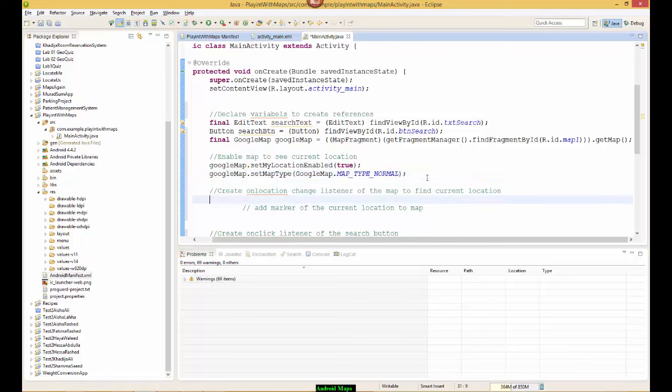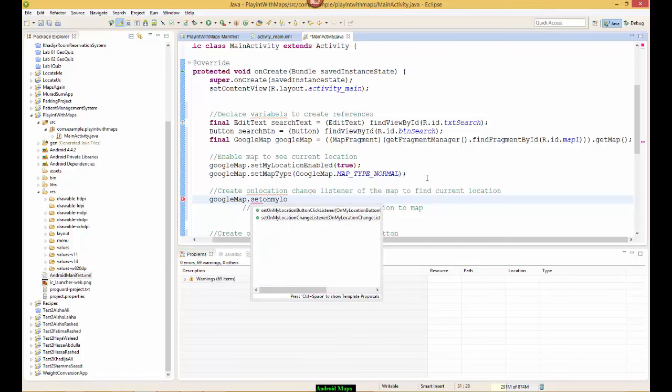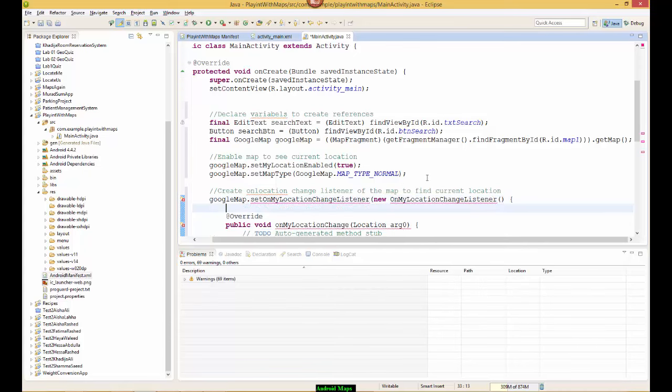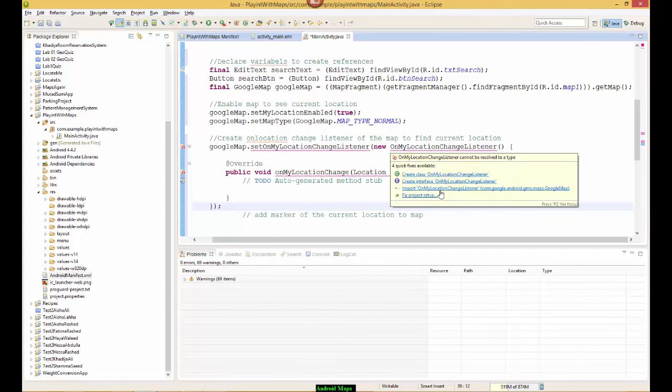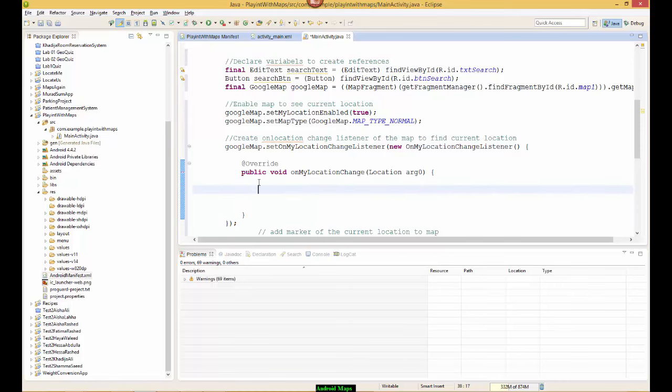So I need to be creating my on location change listener, basically. When the Google Map detects my location, it should be showing it on the map. So I'm going to do this here. Google Map dot set on my location change listener, new on my location change listener, add a semicolon here, and you need to be importing these classes. Okay, and here I need to do the magic. Basically, a couple of lines of code only.